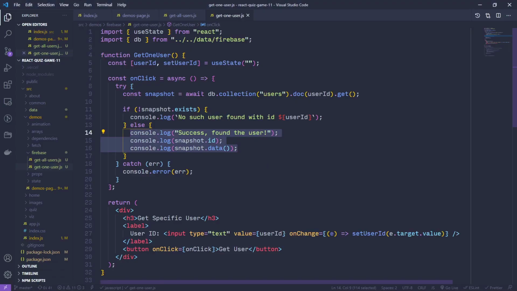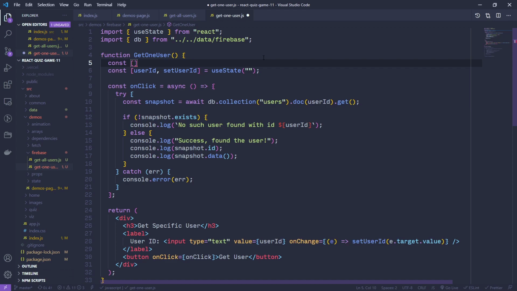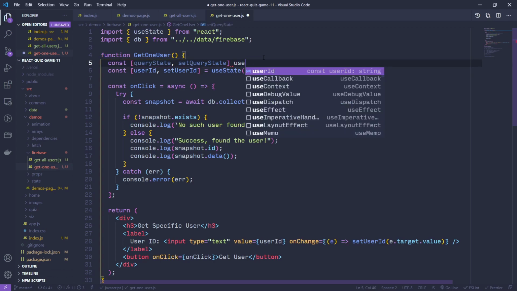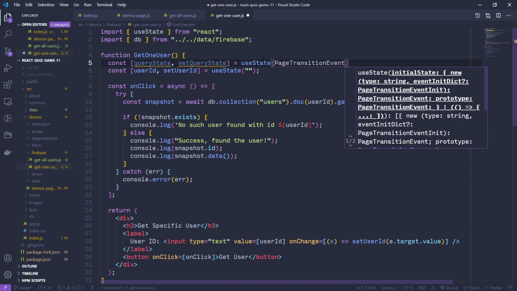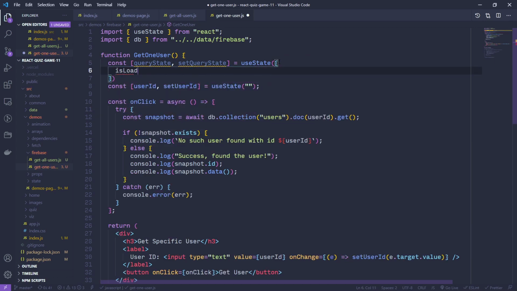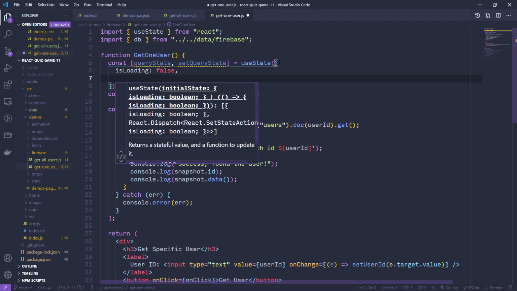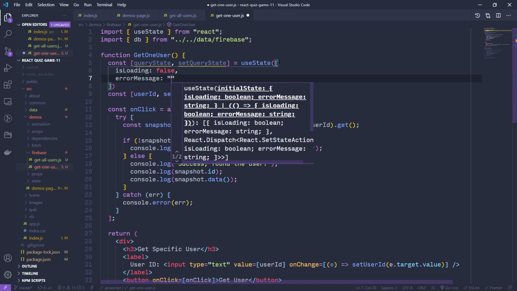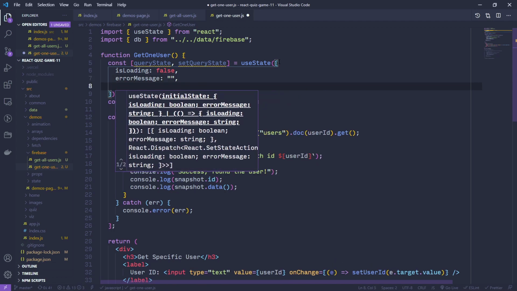So let's do get specific user. So let's go back to our get one user function. And what we want to do is a really similar pattern to when we fetched from the API. So previously we called it like a fetch state. In this instance, let's call it like a query state, and set query state. We will use state, and this promise, this query that we're running, we need to know if it's loading. We need to know if there's an error message. And we need the actual snapshot back.